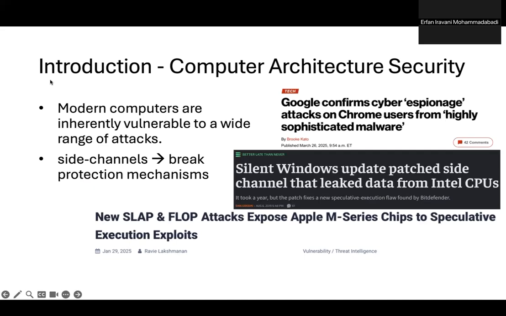So, modern, powerful, complex computers are vulnerable to a large number of attacks. And even with robust software protections, the underlying hardware can still be attacked. One of the key threats we face today are side channel attacks, and these basically exploit subtle physical effects of computation to leak sensitive data. And what's especially dangerous about them is that they can undermine well-established security protections that we have nowadays.